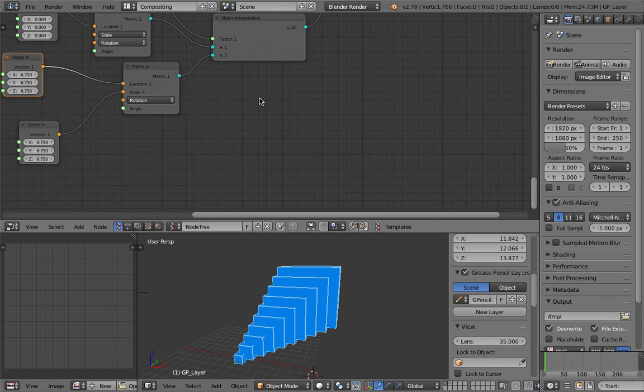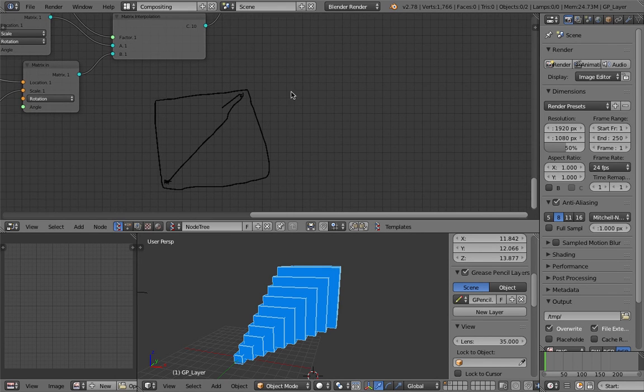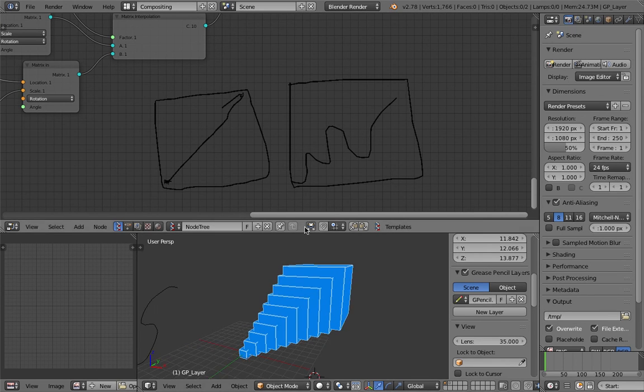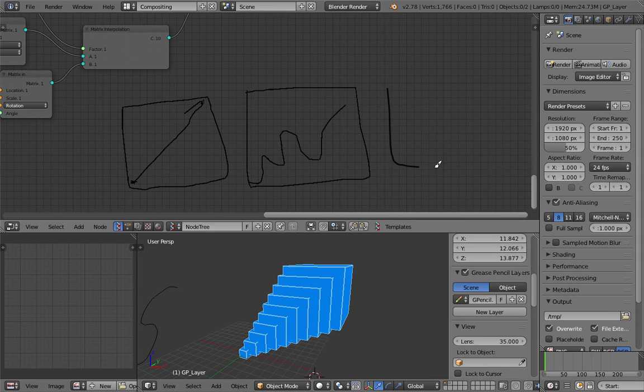Sverchok doesn't have this kind of thing yet, like a curve. You can see this in Animation Nodes, the curve that you can tweak to make changes. I don't think Sverchok has it. Maybe one day.